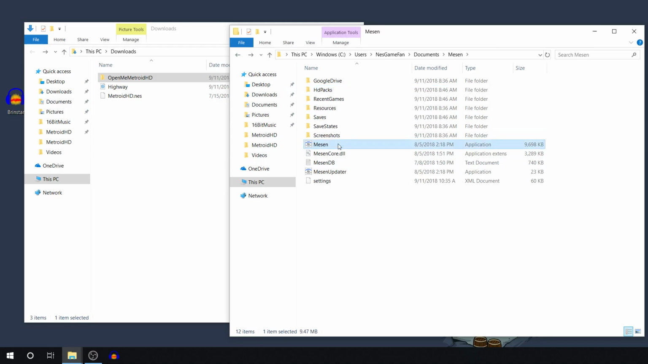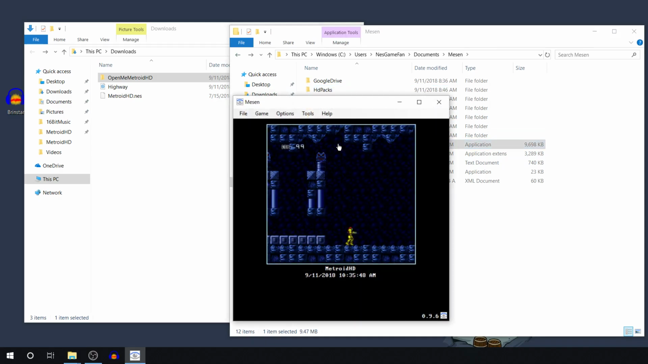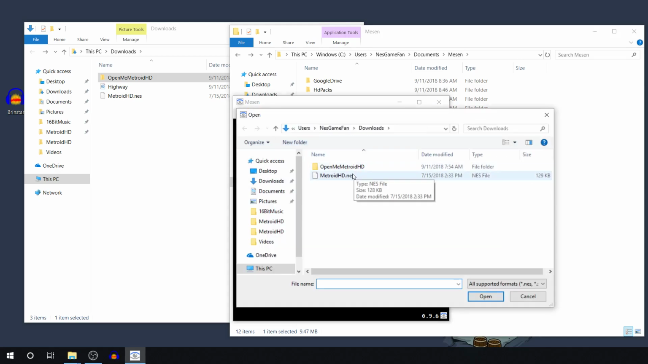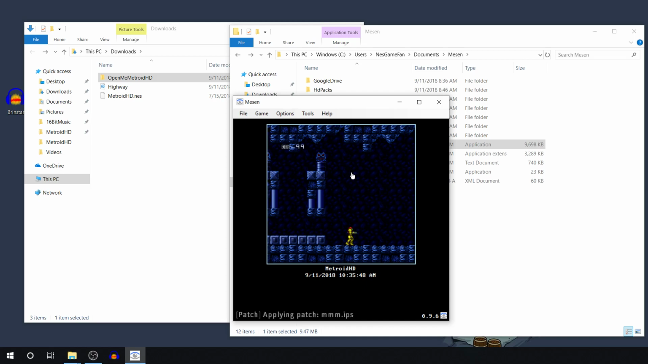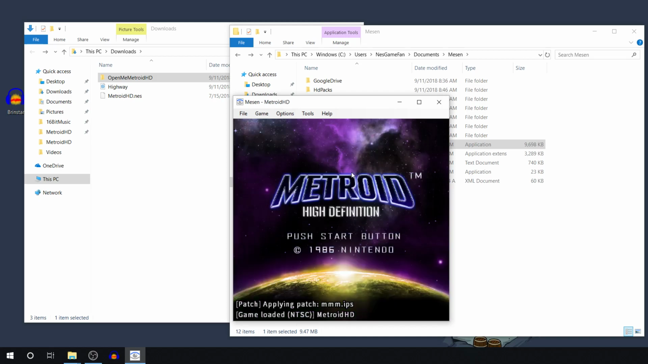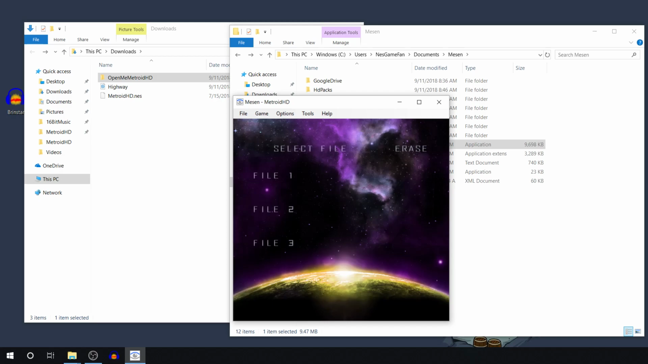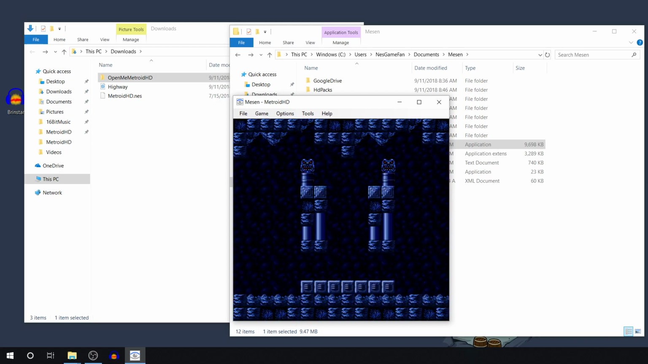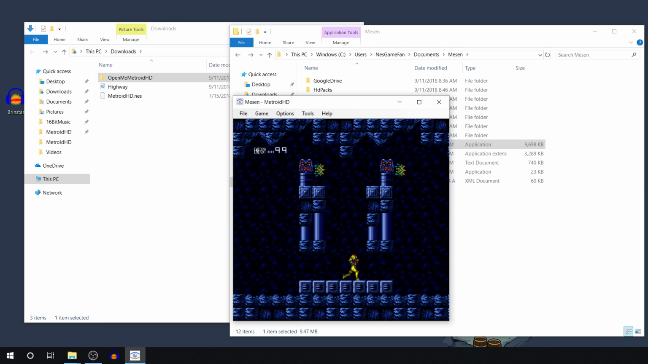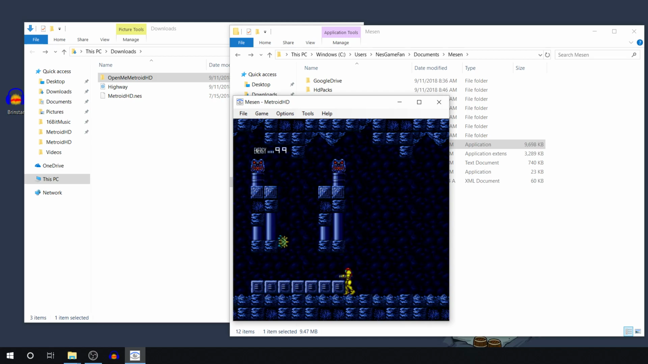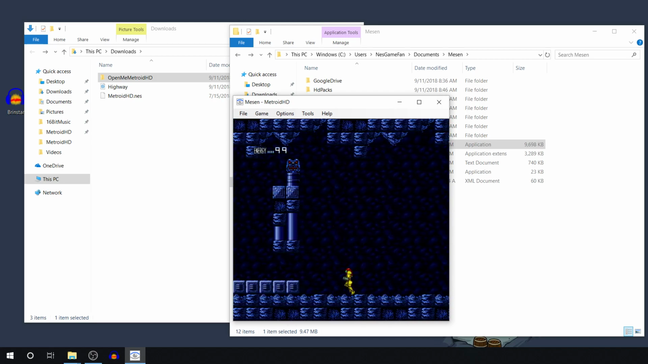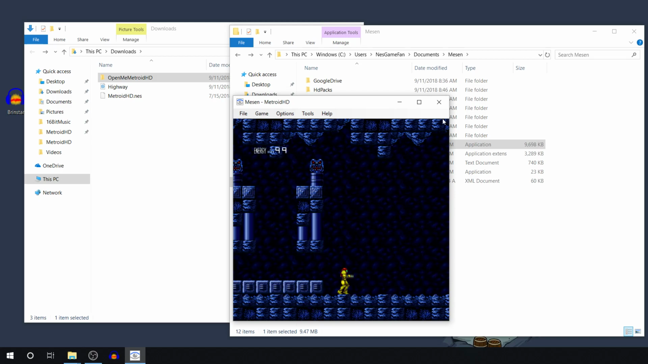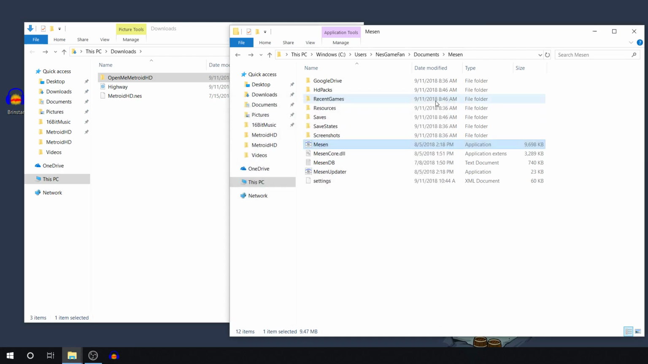So open up Mason. And go to File, Open, Metroid HD. Okay, and let's get to Brinstar again to see how it sounds. Okay, it looks to be working. So that is it. That's the process required for replacing your sound.